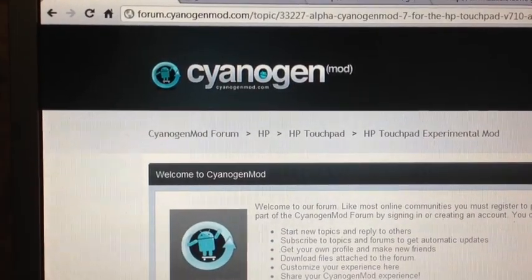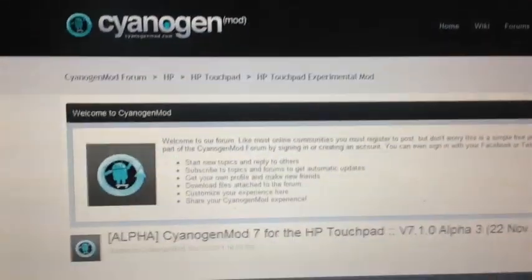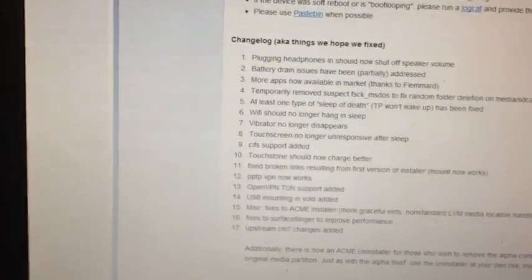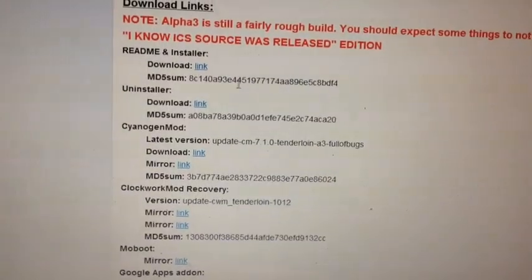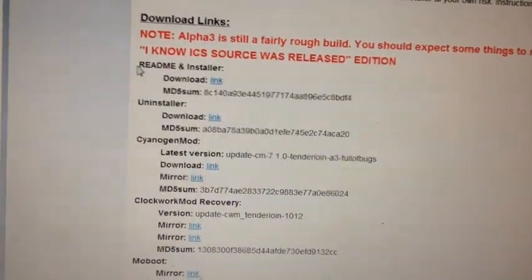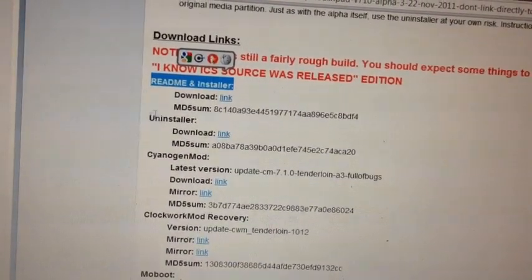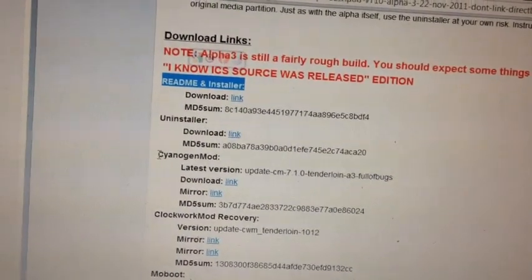When you go on the Cyanogenmod forum, the link will be in the description, you want to scroll down. You can read all this information if you want to. If not, just skip it and go to the download links. What you want to download for sure is the Acme installer, which is the readme and installer. Uninstallers are there if you want to remove Cyanogenmod Android.